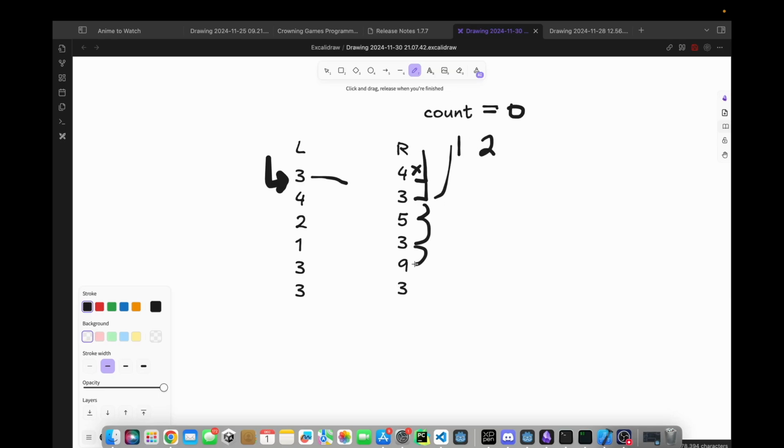Keep going. 9 is not 3. We now go to 3 again. We found 3 again, so we increment the count as well. So then the count would be 3. Then you would multiply 3 times 3, which is 9, and then you would add that to our total. So we will also maintain the total variable.